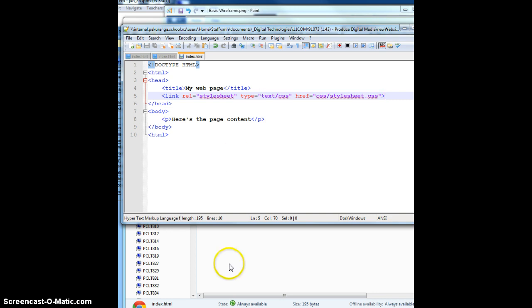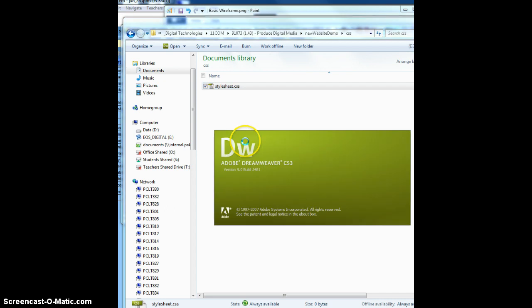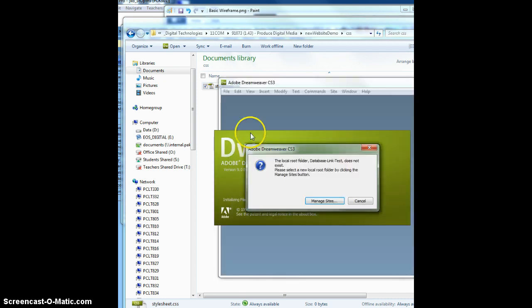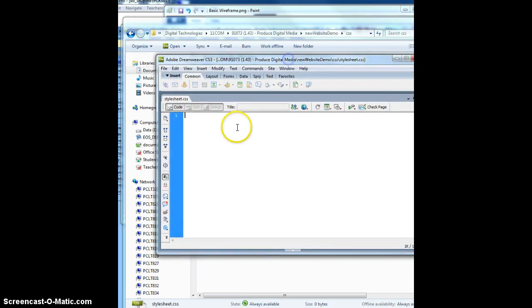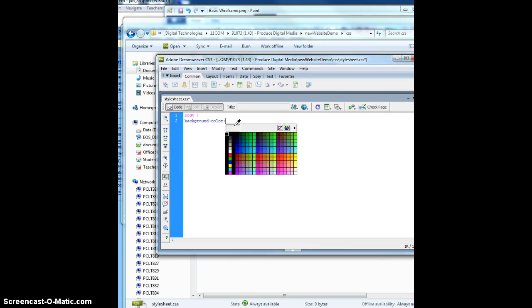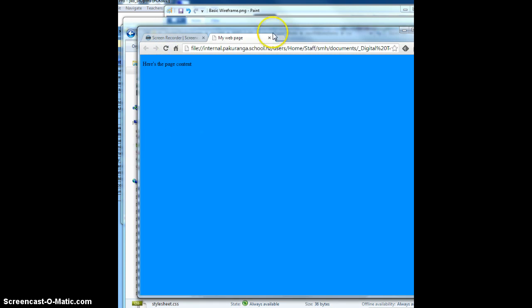Save that. I will just hop into that style sheet, open it up in Dreamweaver. We might have to wait a moment because Dreamweaver is slow. There we are. Right, so I want to change the properties of the body. So I'm going to go in here and say body, and background color is going to be a nice shade of blue, and close that off. Save that, and then I'm just checking that that links up correctly. I'm going back to my browser and refresh. Yep, so everything's linked up nicely.